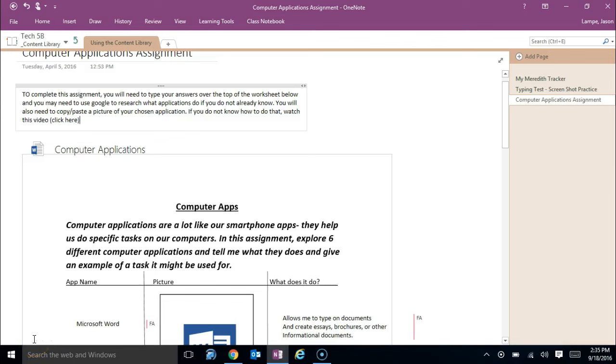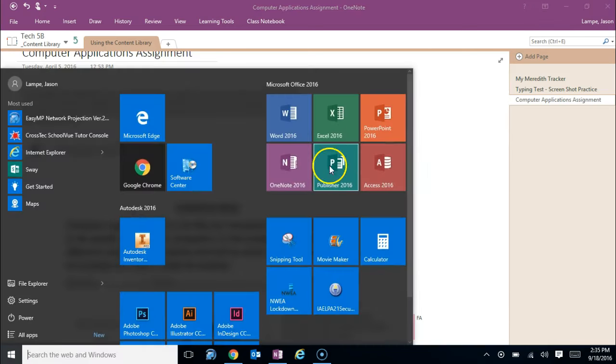Okay, for this particular assignment, you guys are actually going to research some of the computer applications that are already on your computer. To do that, all you have to do is go to the Windows button, and you're going to see, obviously on yours is going to look a little bit different because I have teacher software, but you still have access to all of these Microsoft Office.